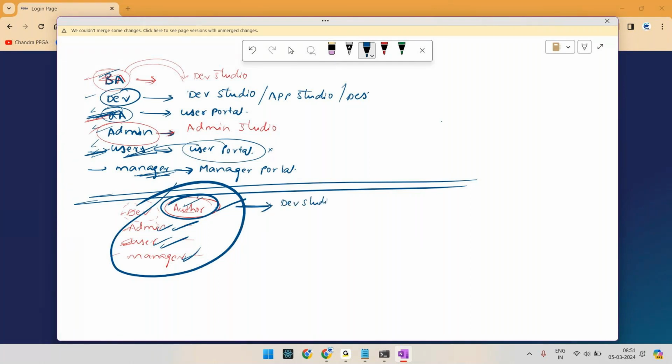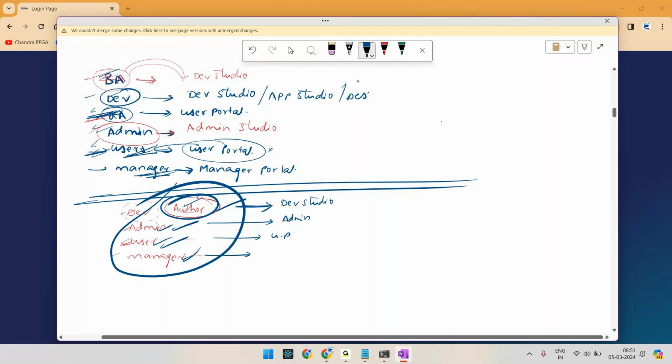And if an administrator is logging in, Admin Studio. And if a real user is logging in, User Portal. If a manager is logging in, Manager Portal. Okay, fine. So today you joined my team.